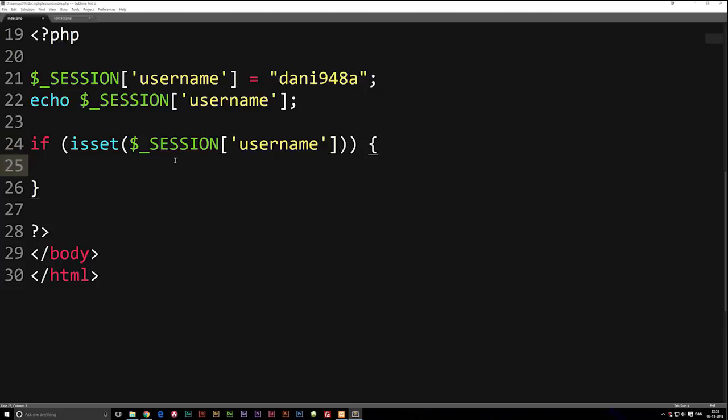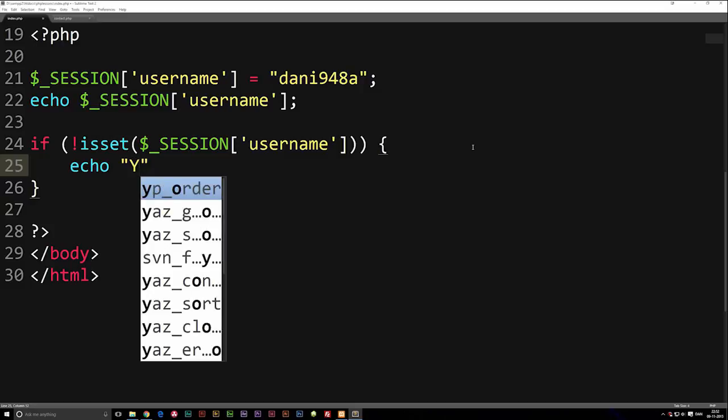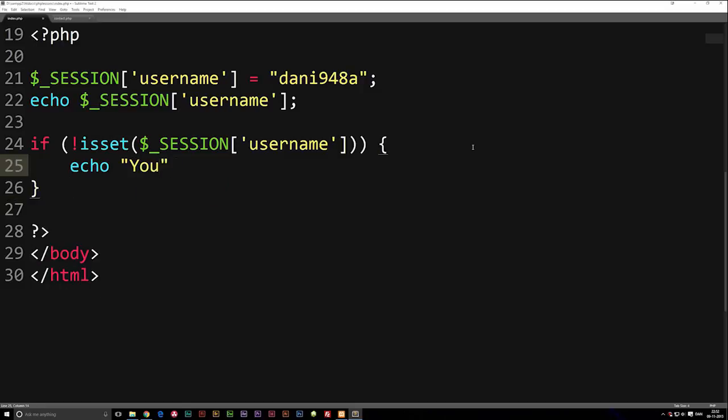Now, also a little tip for you guys, always check for errors first. So I'm going to say if the username has not been set, then do this. Otherwise, we're going to do something else underneath here. So if the username has not been set inside our session, then echo, you are not logged in.